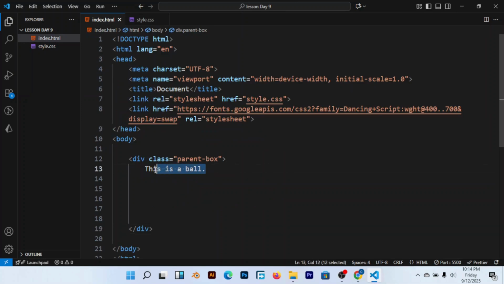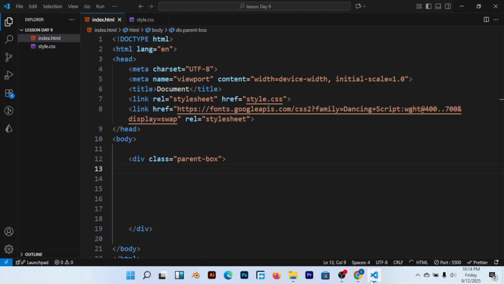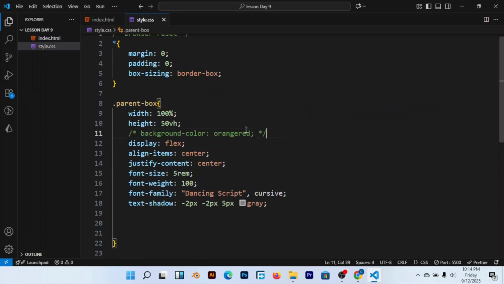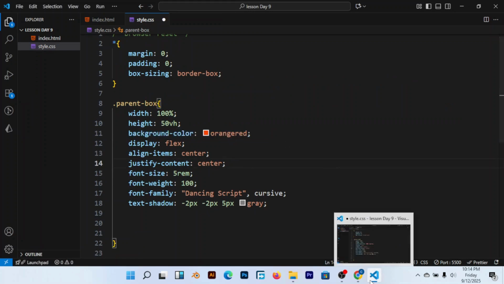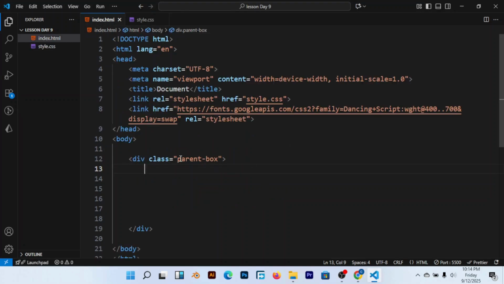So let me come and I remove this. Even here it is gone. I bring back my orange here. It is there. I've removed the text. I hope you have noted everything that we have done.